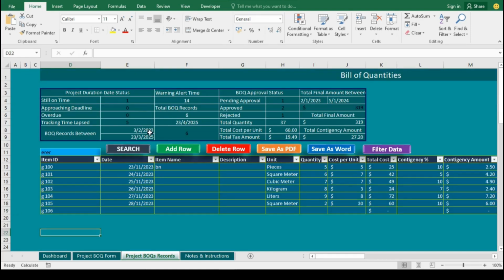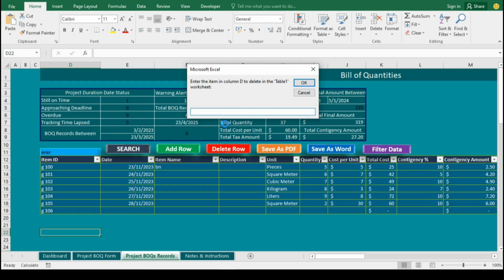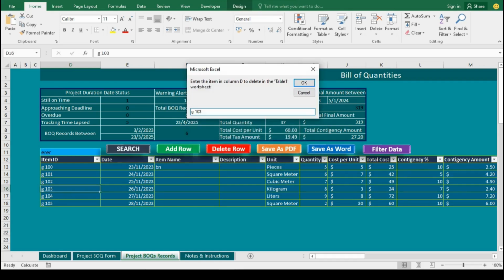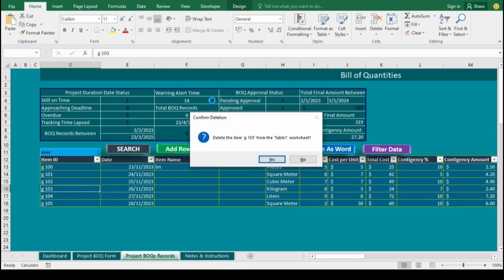To delete a row, click the Delete button and enter the item in column D. If you don't specify an item, the first row with an empty cell in column D will be deleted. Let's test the deletion feature with G103. The row is deleted without disrupting the rest of the table.